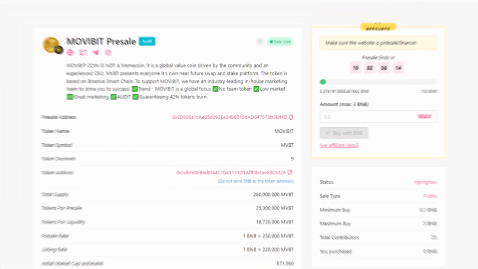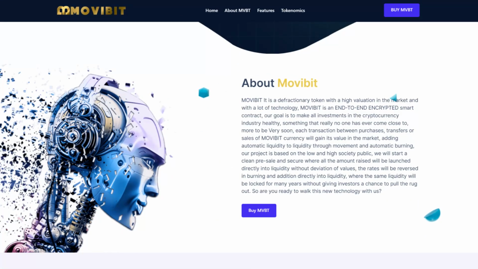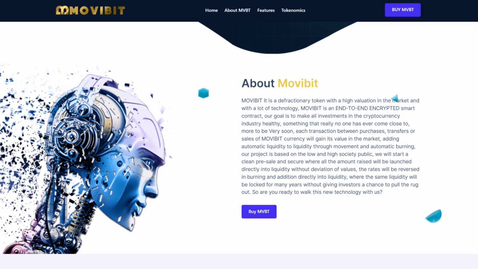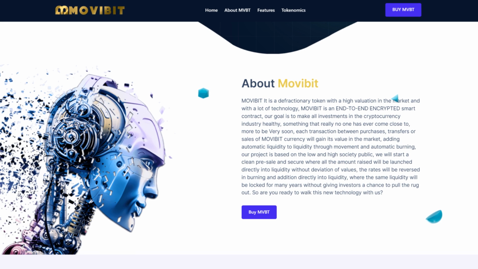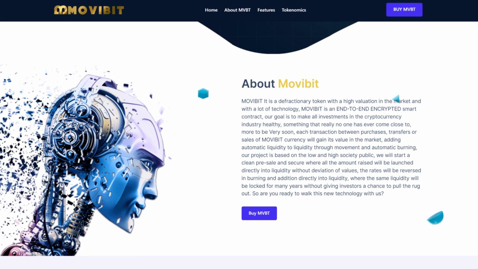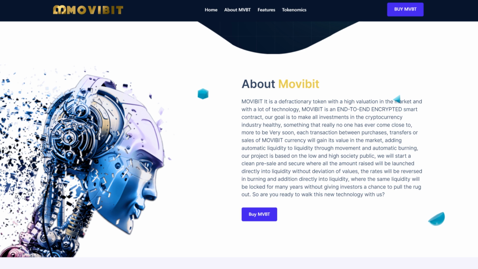Today we are reviewing Movibit, and they are having a pre-sale on Pink Sale, which you can join right now, so don't miss out, as this might fill eventually. Don't you worry, I have a feeling that the pace will start to pick up very soon, and the 100 BNB will get reached. But let's learn more about Movibit. Movibit is a deflationary token with a high valuation in the market and with a lot of technology. Movibit is an end-to-end encrypted smart contract, and their goal is to make all investments in the cryptocurrency industry healthy, something that really no one has ever come close to. More to be revealed very soon.